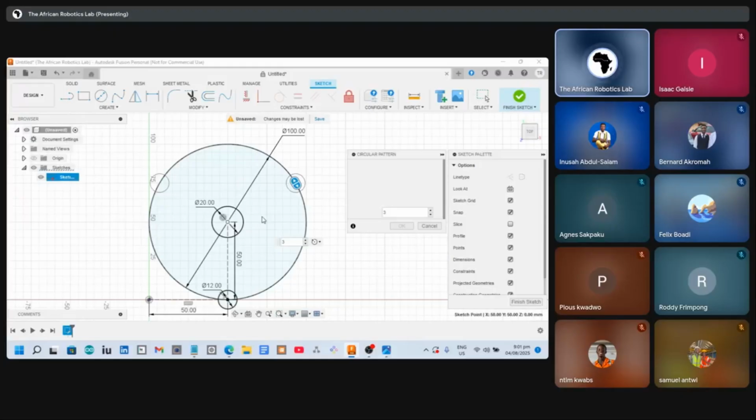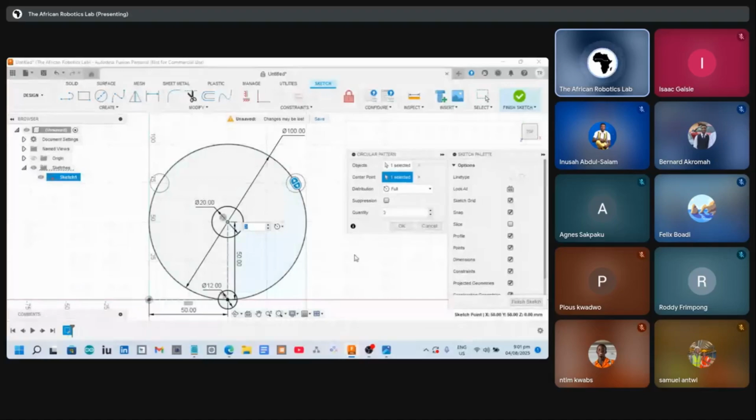So we can see that for objects, we have selected one. We can see one selected, and that is this object here. Good. And for the center point, it also says one selected. That means it's this particular center point here, the one that has been given a blue color. So that's the center point.